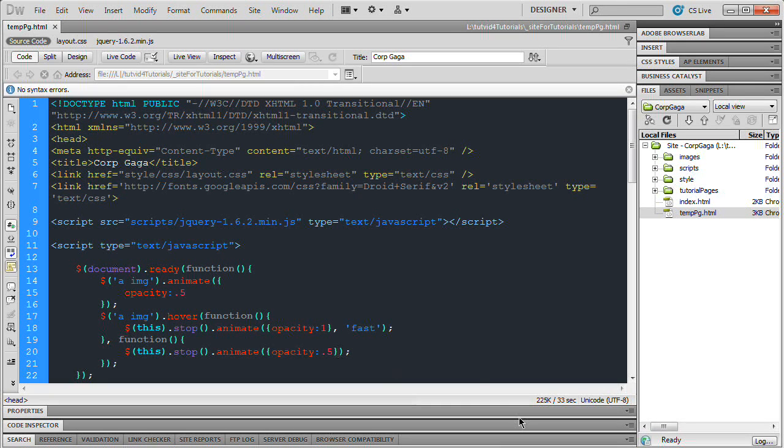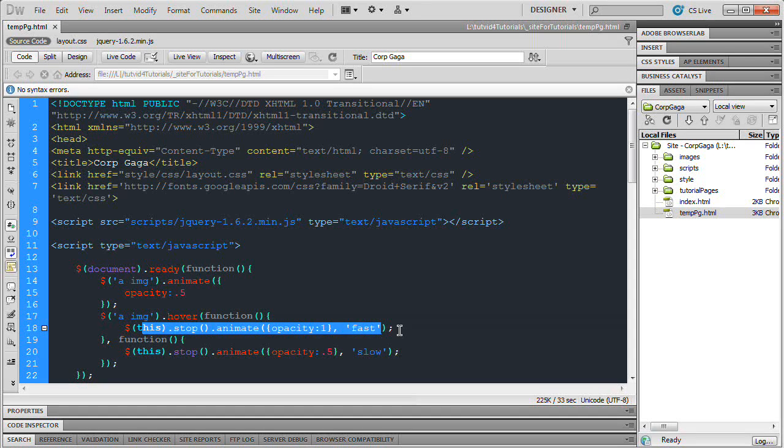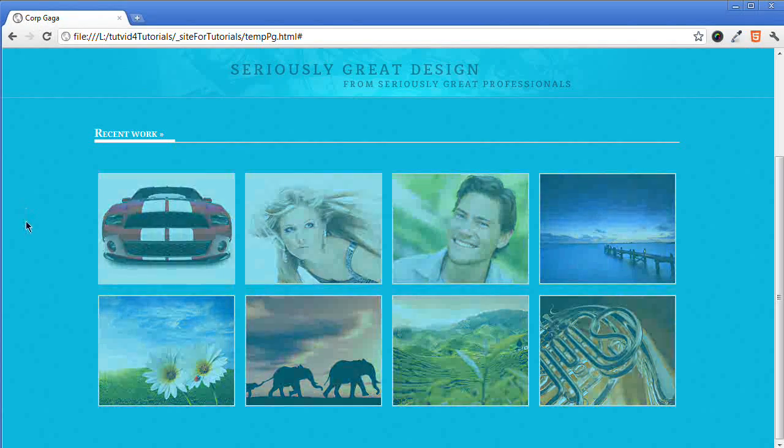I want it to fade out even slower, though. So down here, after the fade out animation, I'm going to, within single quotes again, just type the word slow. So we want you to zoom into 100% opacity very fast, and then zoom back to 50% opacity slowly. Let's reload the page and see what happens. See that? Boom. 100% opacity, and then slowly fades back.